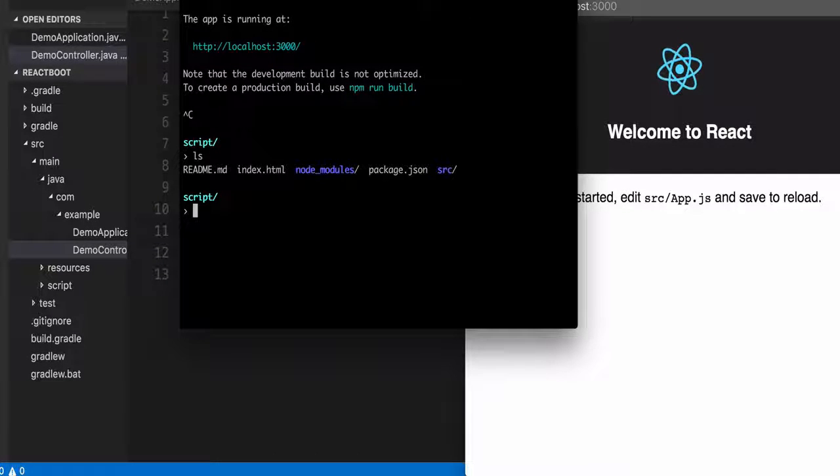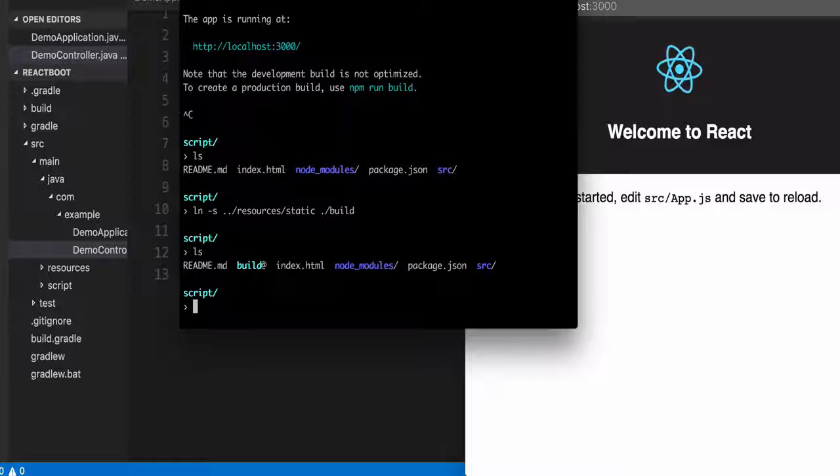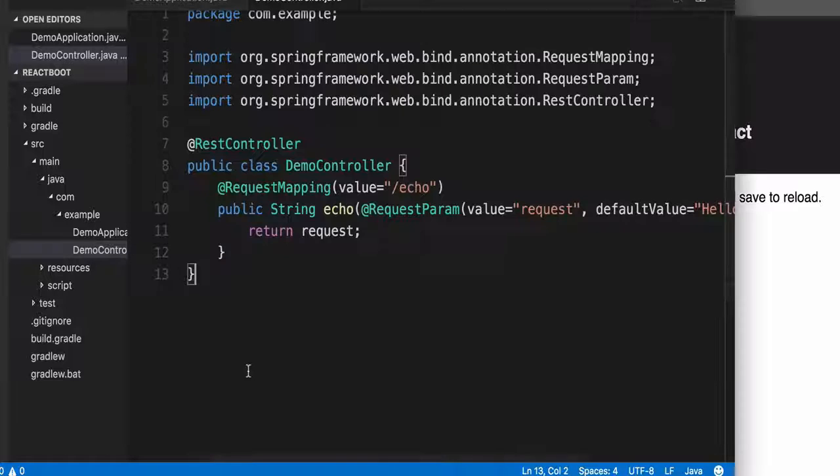Now we can hook our React application up to our API. We'll start by creating a symbolic link back to the static directory. This will allow the default Create React App scripts to place the files in the appropriate location for Spring Boot. Now we can update app.js to call our API.